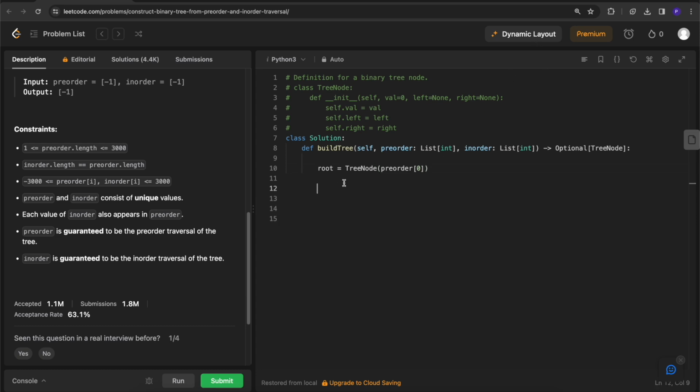So once we have the root node, then we need to find the index of root in inorder. So the index of the root node in the inorder, we can find by using the inbuilt index function: inorder.index of preorder of 0.